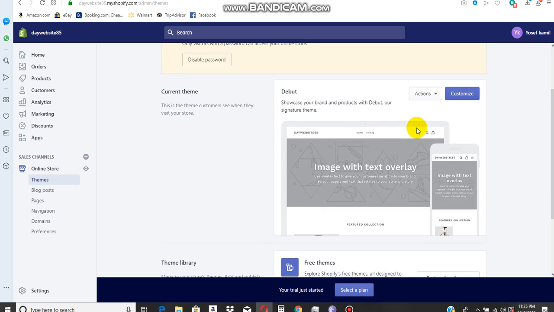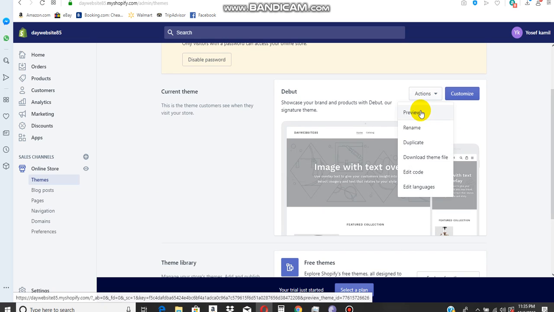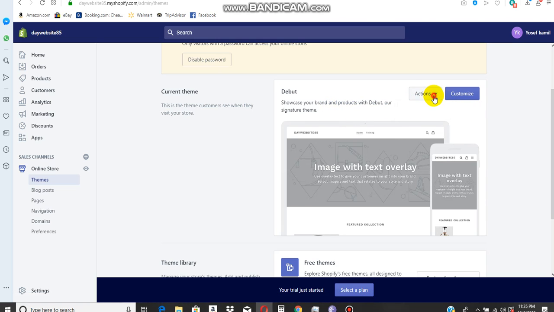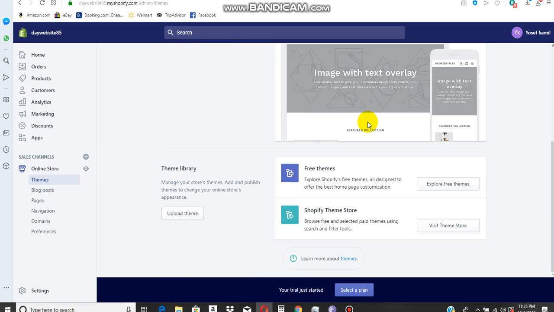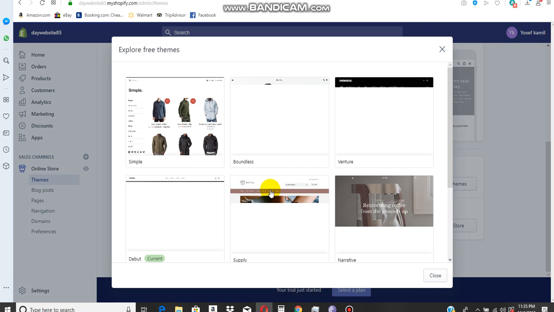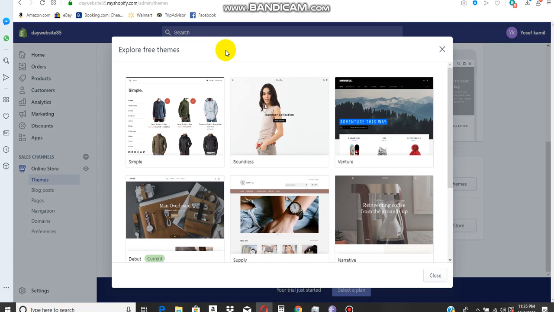All right, so the next thing is picking a theme. So Debut is the default. You could customize this, you could edit it, and do all that fun stuff. And you can shop themes. So explore free themes or visit the theme store. We're trying to do this for as low as possible. So we're going to see what they have for the free themes. Now, some themes you can buy, and some of them could go up to $200, $300, $400 or more. And like I said, you don't need to, but the more you want to invest in your business, the more you want to stand out, the better.